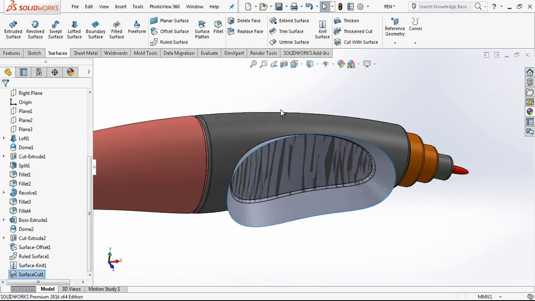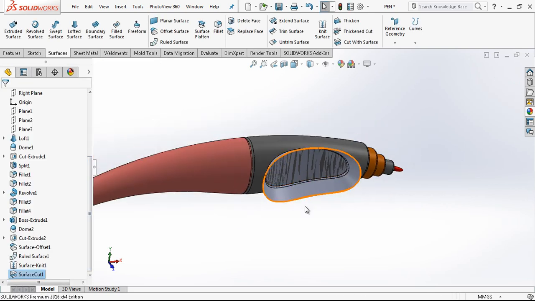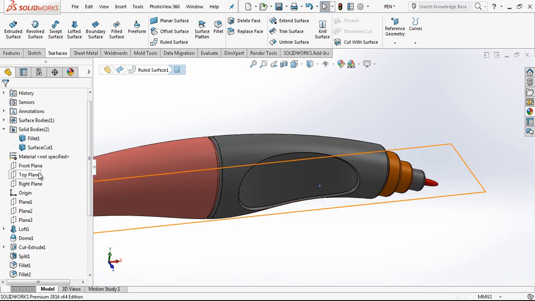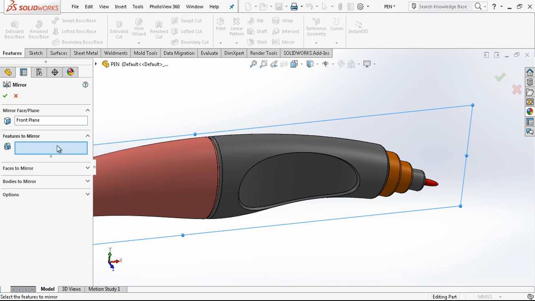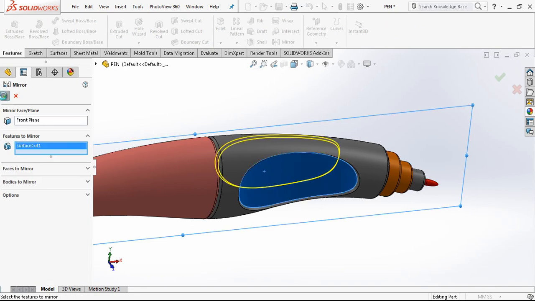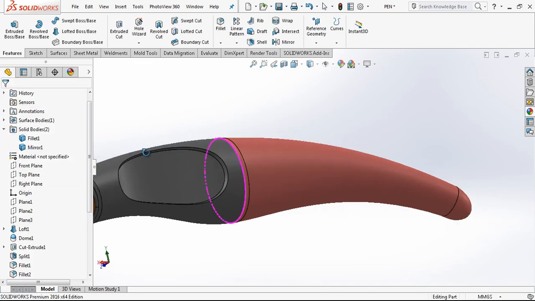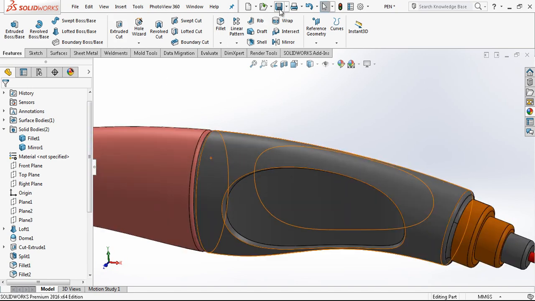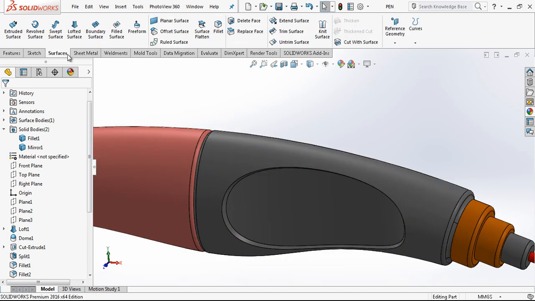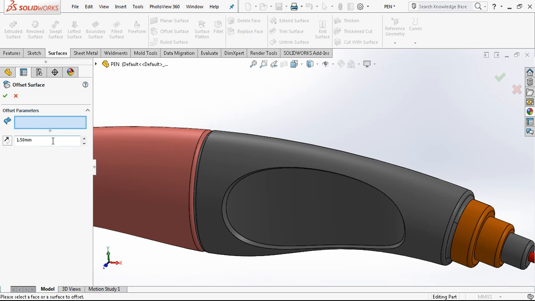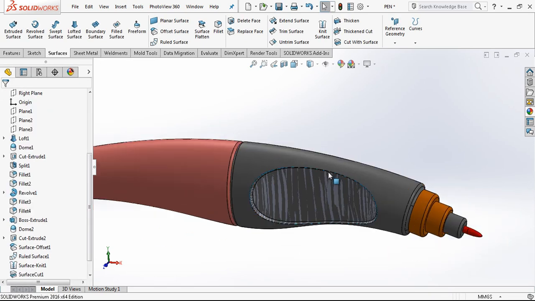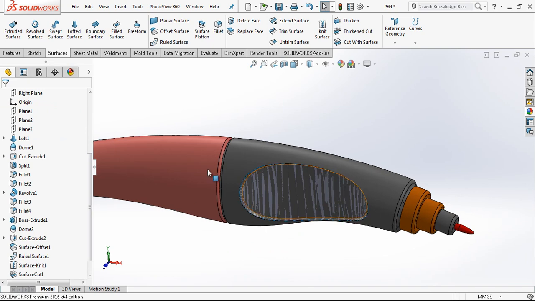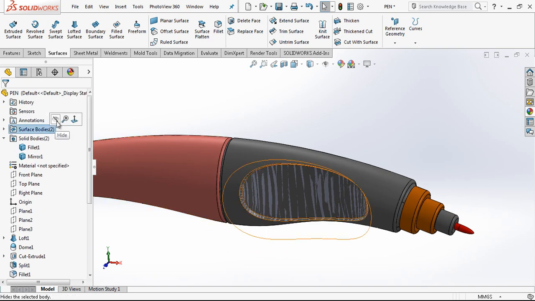And I will mirror the other side immediately. This feature is going to be mirrored. Yeah, it is there. Now let's save it, because we are going to make some operations with many surfaces. That can be a problem, and I don't want our model to close immediately. And this is also done.